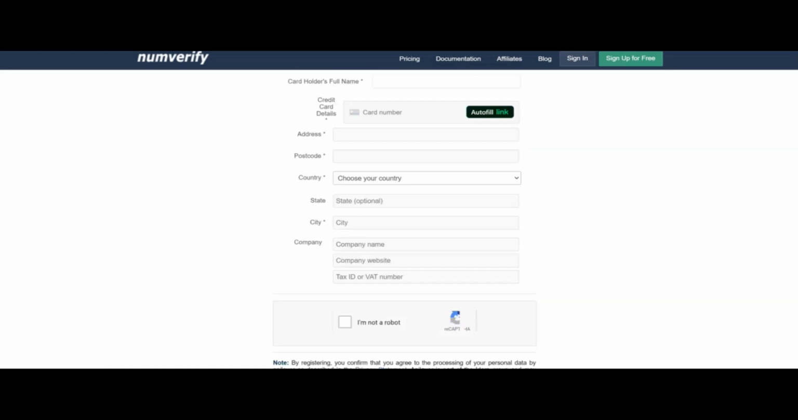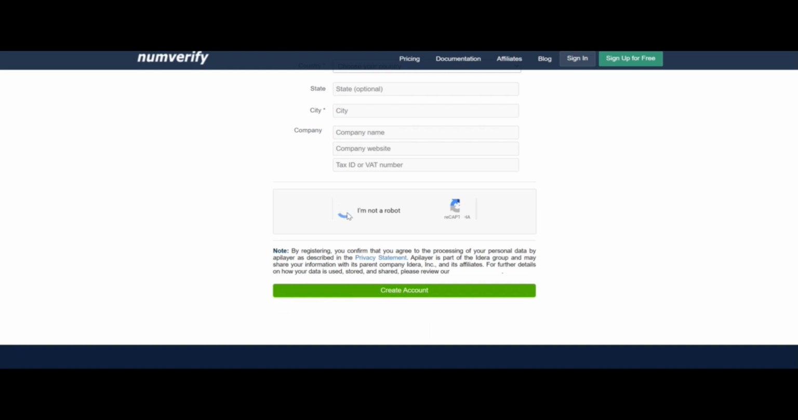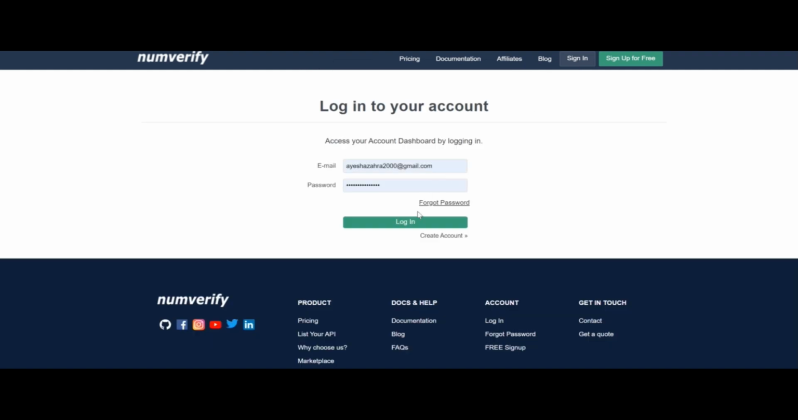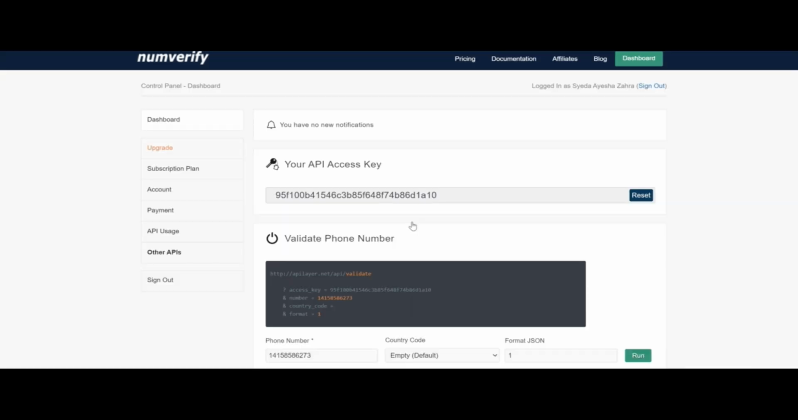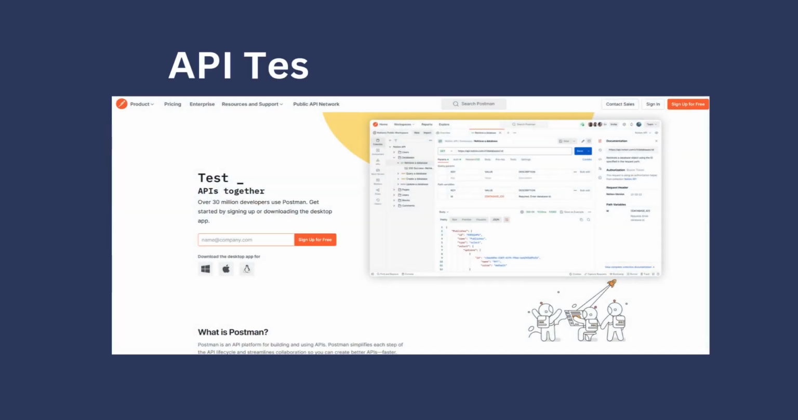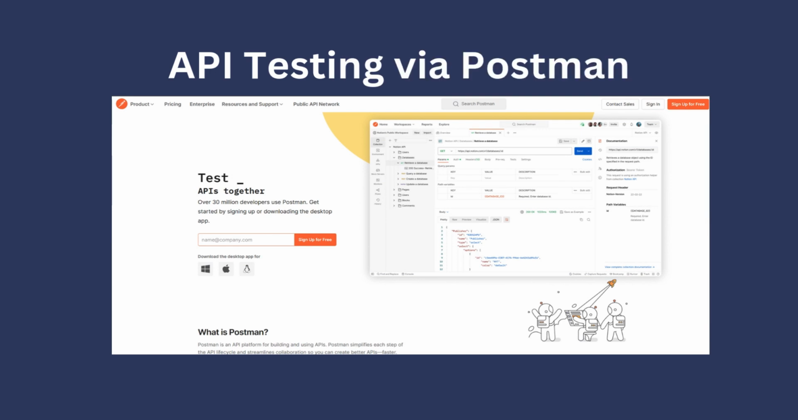Complete the form given on the screen. Fill in the CAPTCHA and click on the Create Account button. Next, you should log into your account. This will open the dashboard page where you will get the access key. Now that you have your API key, let's test our API endpoints using Postman.